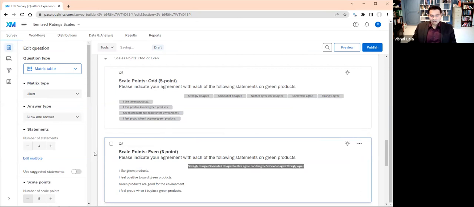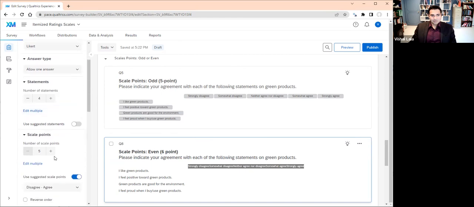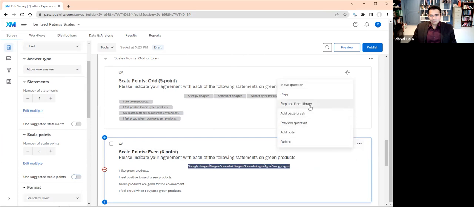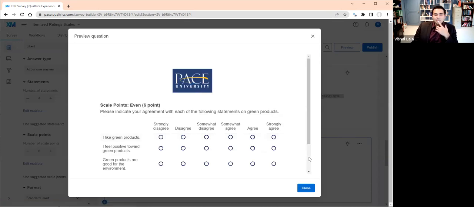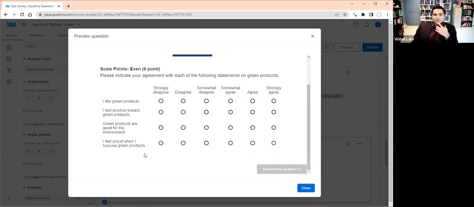Here's how to make a 6-point scale. We'll step up the number of scale points to 7. And then we're going to go in and take away the middle option. So now that's gone. Let's preview this. Notice in this scale, we're asking people to agree or disagree with each one of these statements. And the scale anchors are strongly disagree, disagree, somewhat disagree, somewhat agree, agree, strongly agree.